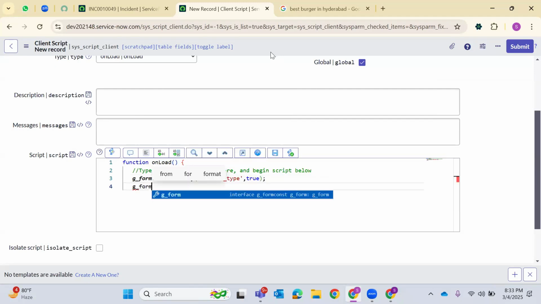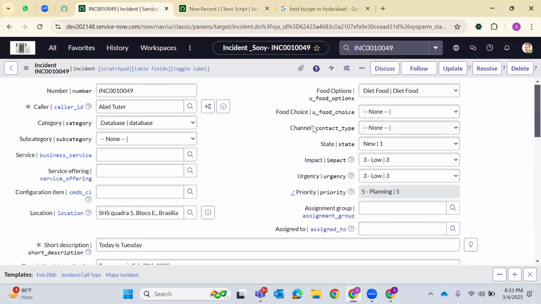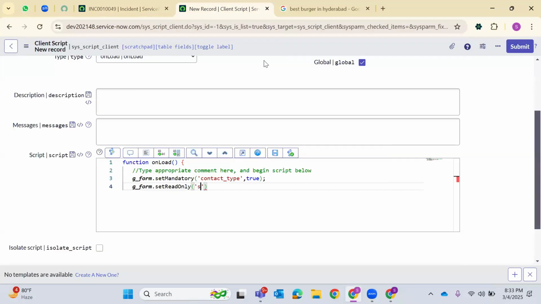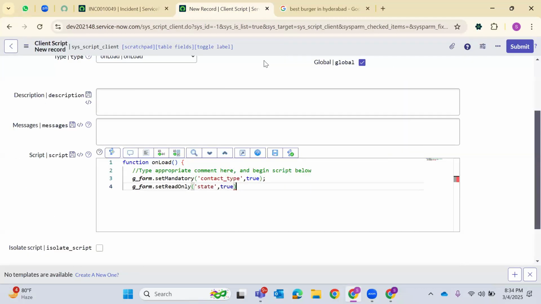Okay, gform dot setReadOnly. That means you just want to make the field grayed out. So what is that field again? State. So the backend name of state, and I want to make it read only true.